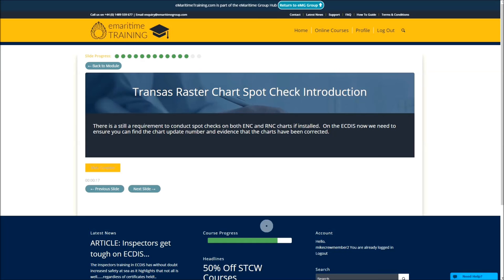Transas Raster Chart Spot Check Introduction. There are still requirements to conduct spot checks on both ENC and RNC charts if installed. On the ECDIS now, we need to ensure that you can find the chart update number and evidence that the charts have been corrected.